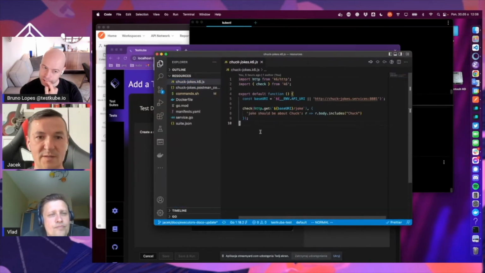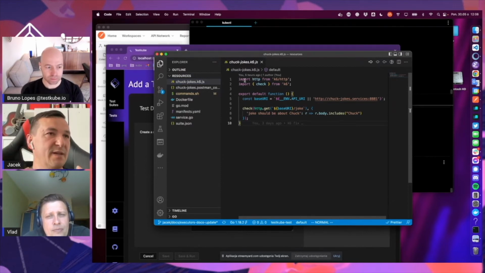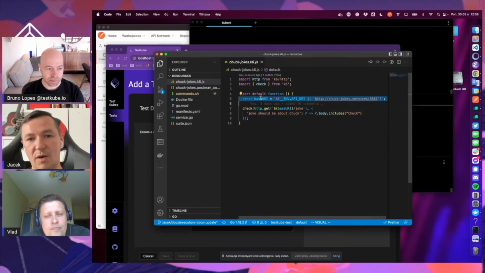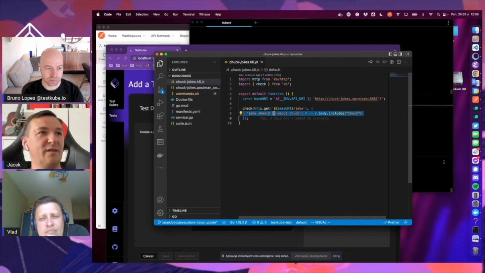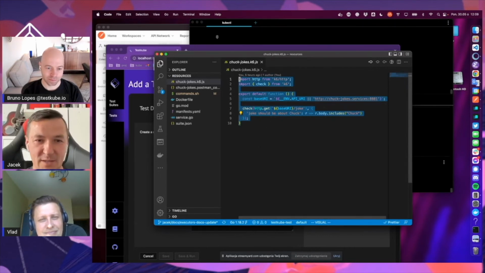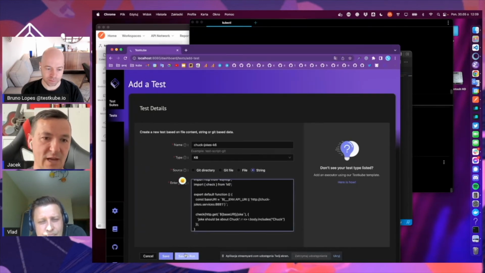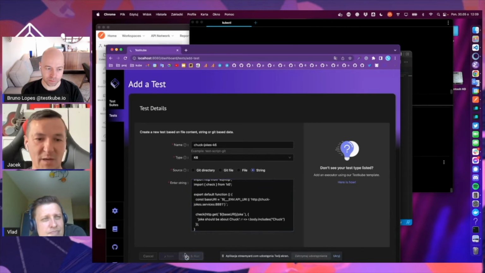I have a simple K6 test somewhere. A K6 test is a JavaScript-based test. We need to create our JavaScript test file. Here we simply set the URI of our Chuck jokes service, and we are testing whether each response body includes the word Chuck. Okay, so let's copy this and paste it into Testkube. And this time let's simply save and run, maybe.